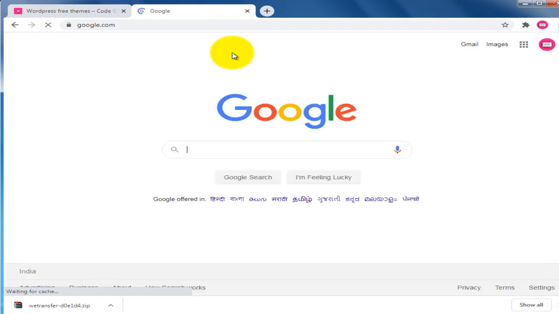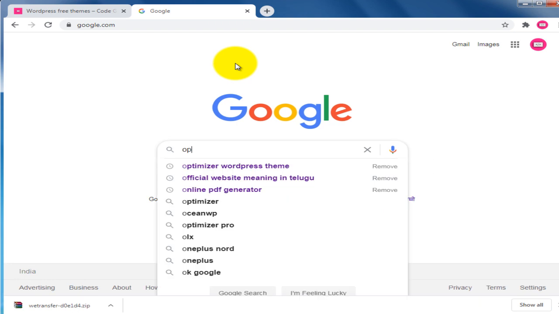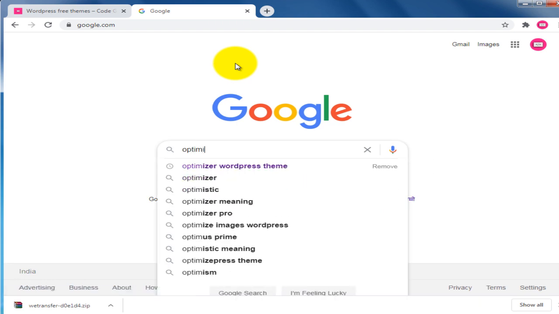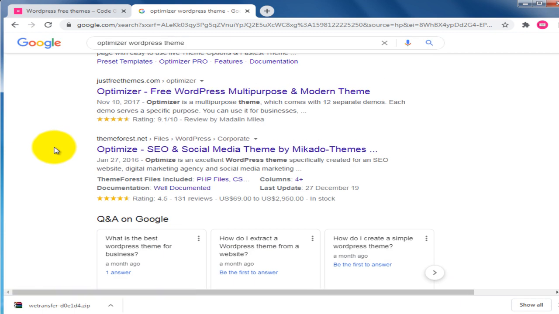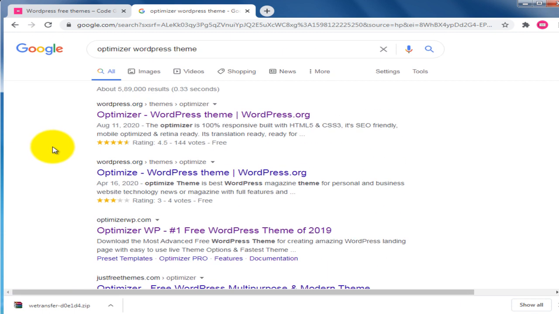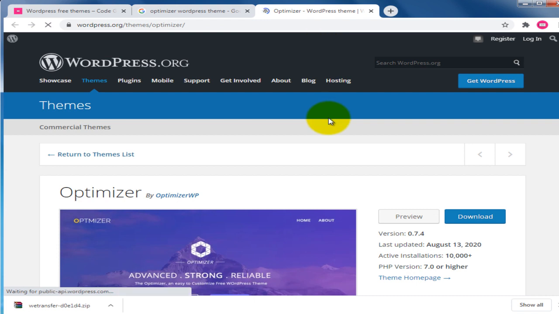Then you can select this. I would like to search for optimizer, optimizer. Here you can see WordPress theme. Just hit enter, then you can find some results. See, remember, whatever free theme you would like to search for using Google, you only need to find this link, wordpress.org. If you click on that, you will be redirected to the wordpress.org website.